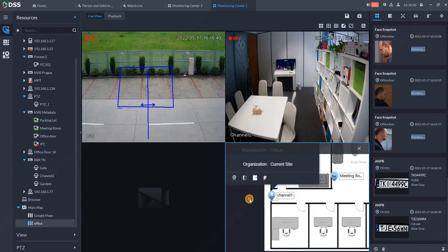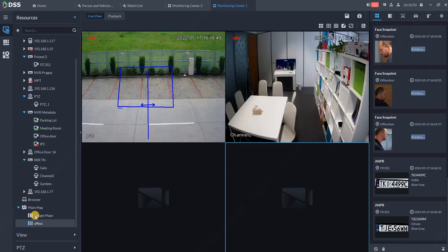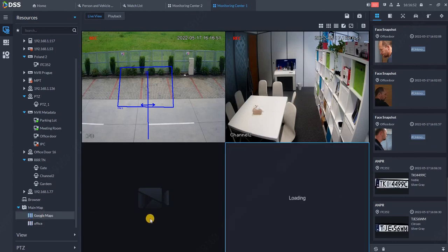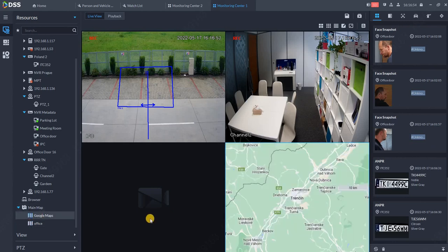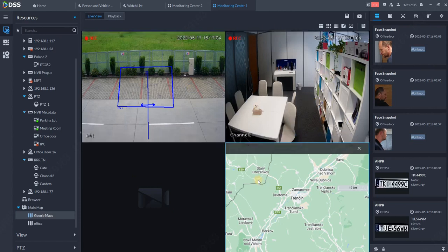What we can place on our maps? We can place the VDP devices, video door phones, access control, and the cameras. The DSS supports two kinds of maps. It's a Google Maps, or it's actually our raster map. On the both maps you can place some kind of devices. So this is really rough overview what you can do in DSS monitoring view.